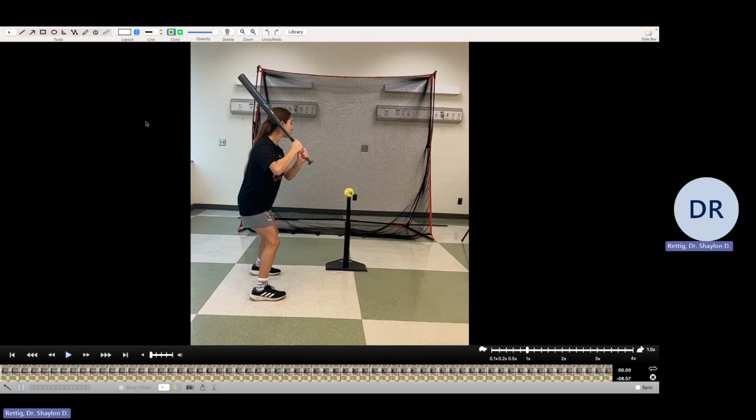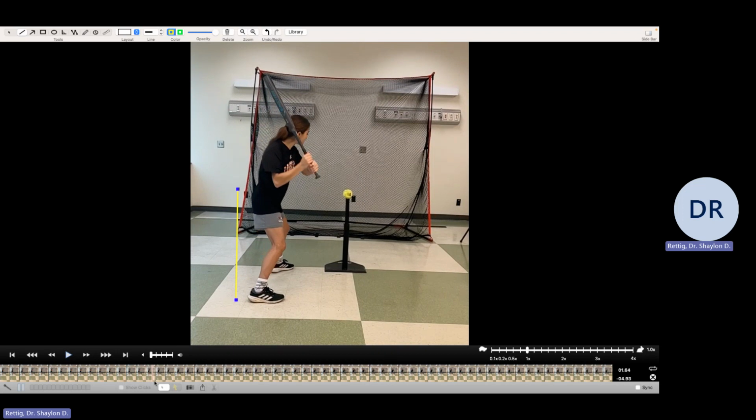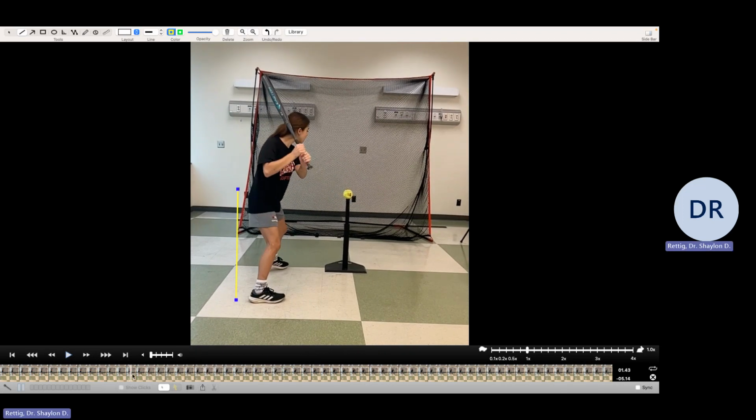All right, and so what we're going to do is positive move the contact. So really what I'm doing is just drawing a line on your backside there. And we don't want any space. We don't want you coming off that line. You can see right away, you come off that line a good amount. And when you do that, you're creating less space for your hands to move.